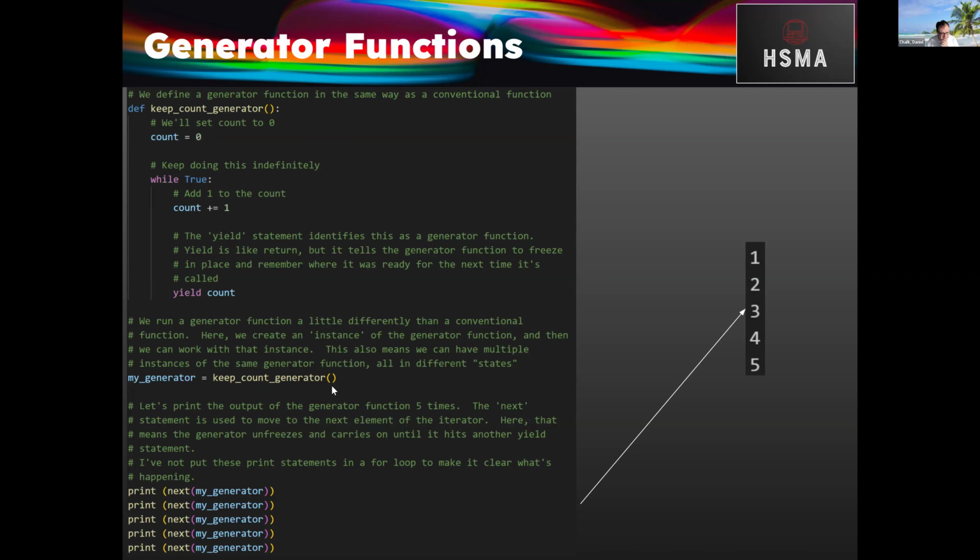So I've created an instance of my generator function here, and then I'm using the next function here. Basically, what the next function does is it allows you to move to the next element of an iterator. Now, because a generator function is a generator function is a generator function. Yes, it is, but it is also an iterable object, which means we can call next on it, and it basically says, right, move to the next bit.